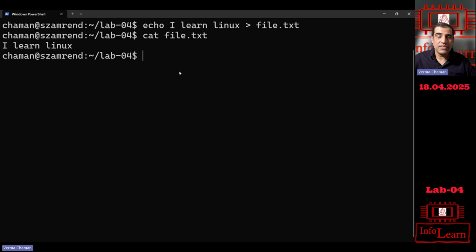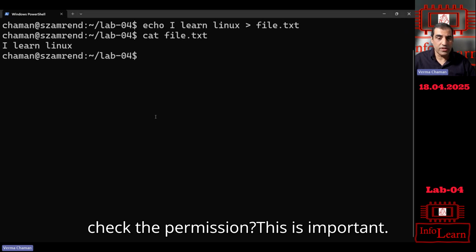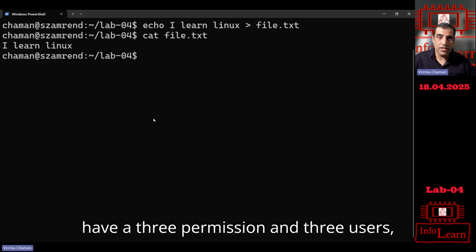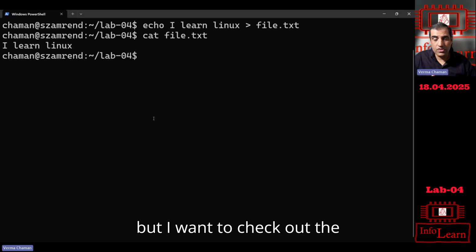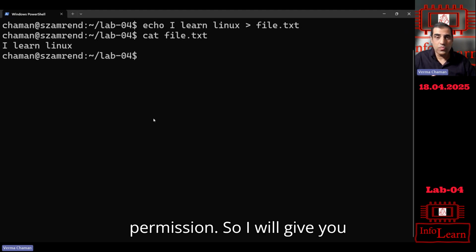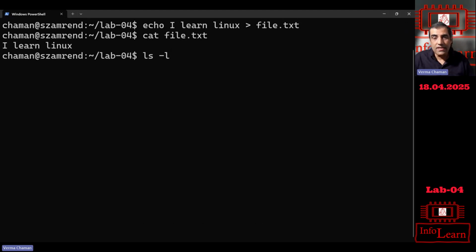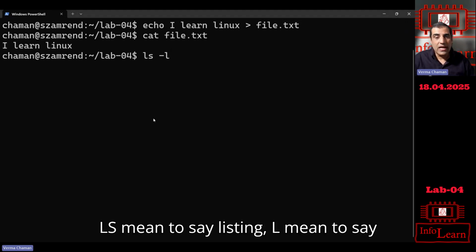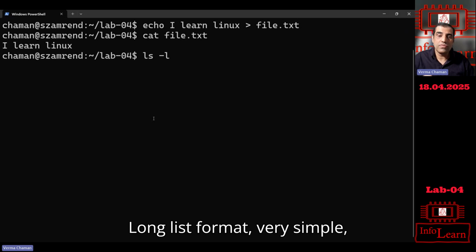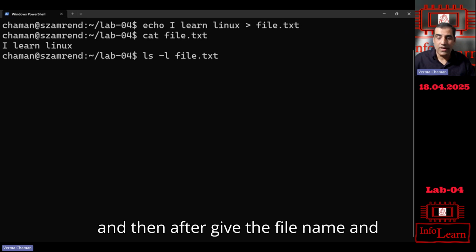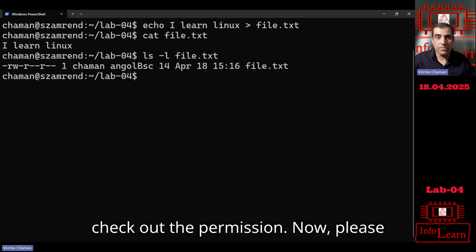Now how can we check the permission? This is important. First of all, I told you we have three permissions and three users, but I want to check the permission. So I will give you the very nice command ls -l. ls means listing, and l means long list format. Very simple. Then after that give the file name and check the permission.